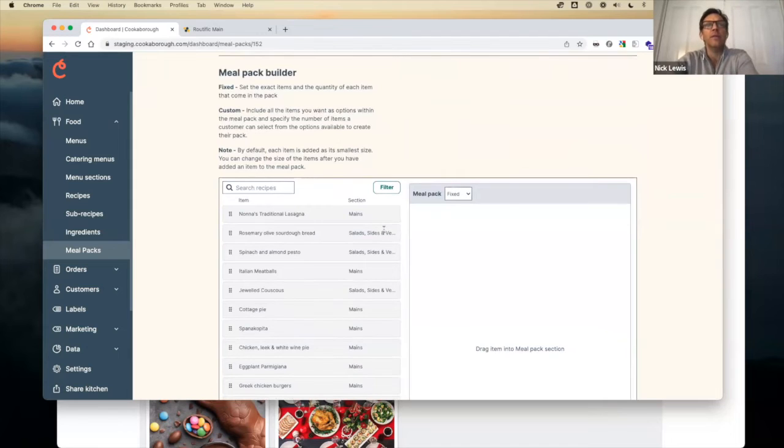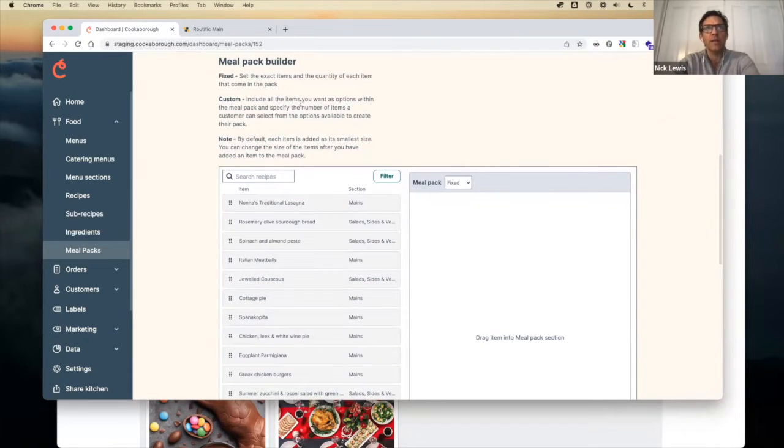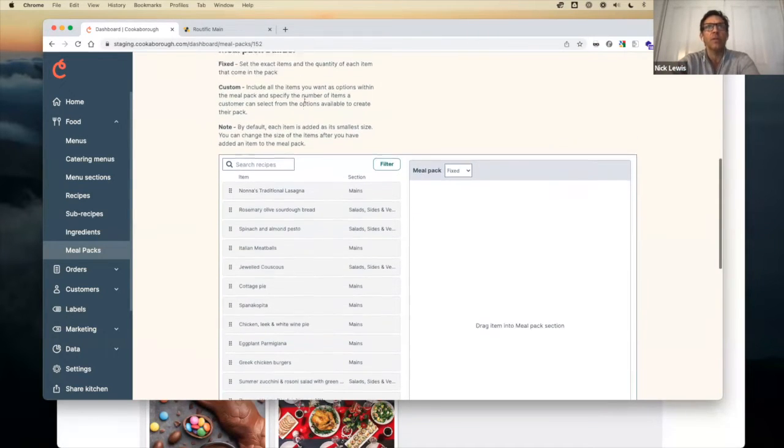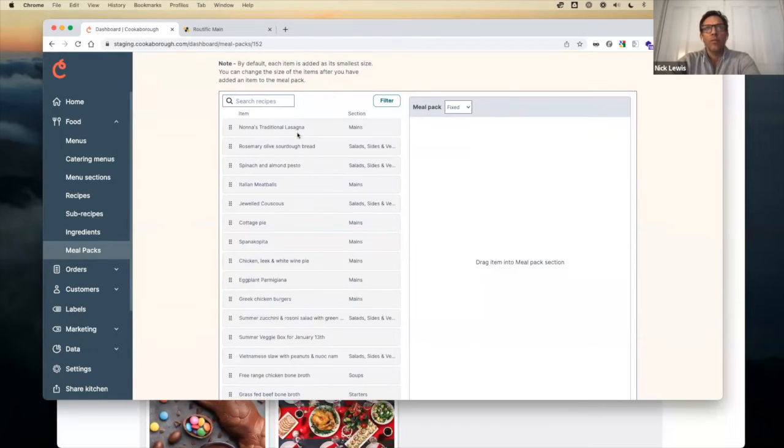So down here, you'll see just in the meal pack builder section, there is a quick explanation. So fixed, set the exact items and quantity of each item. Custom, include all the items you want as options and then tell your customers the number of choices that they've got. So all of your recipes are over here on the left-hand side. And then as you build the meal pack, they'll appear on the right.